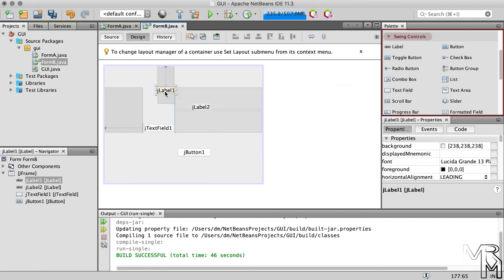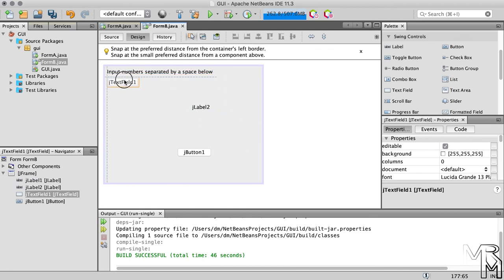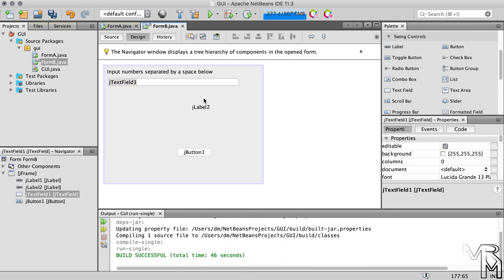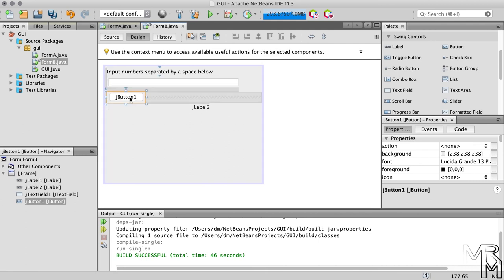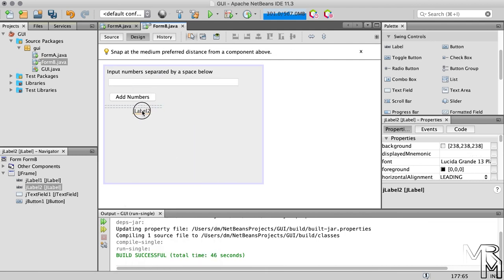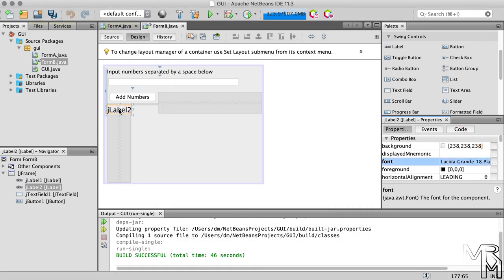One label will give the user instructions. The text field will be used to input the numbers. The button will say add numbers. And the second label will be used to display the result of addition. So we're going to increase its font size and set its text to a space so that it doesn't lose its height.